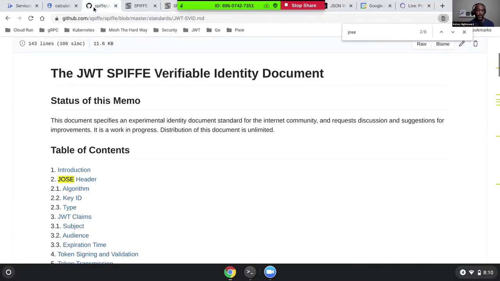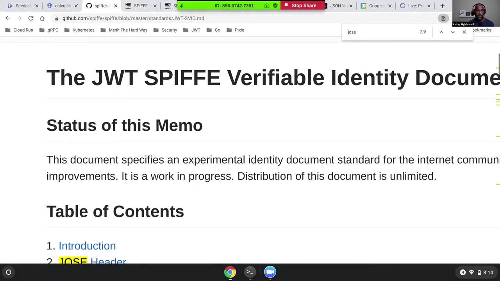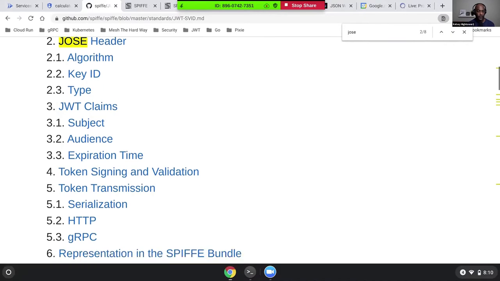So with that, I'm going to use what they call an SVID, or SPIFFE verifiable identity document, and you can use certificates or, in this case, a JWT token. We've all used them before. I'm going to show you how that works underneath the covers.